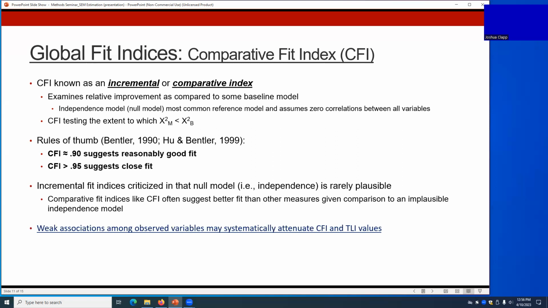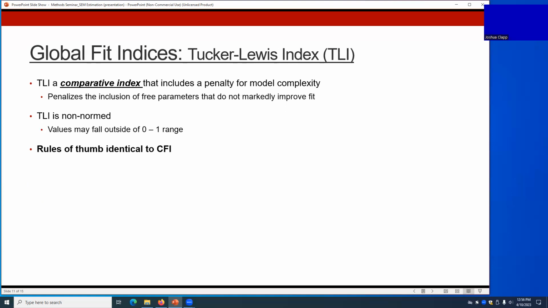But if I get weak associations among my observed variables, CFI and TLI may look a little bit lower than they should. If I've got modest correlations between my variables, my actual model only looks a little bit better than the comparison model that says nothing's related to one another. Versus if I have very, very strong correlations between my variables, it's giving me more space, right? So something to think about here.